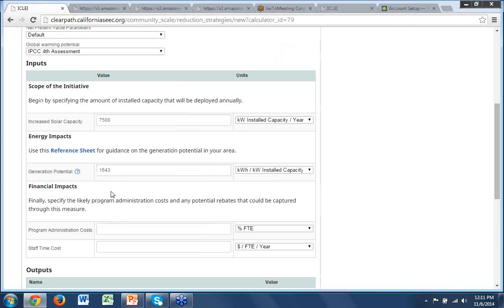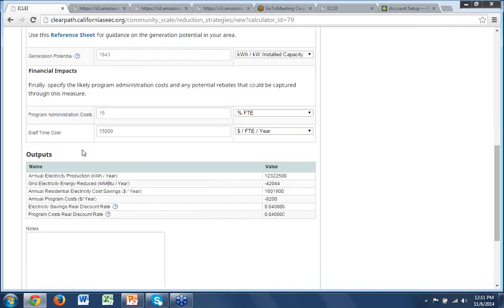and then here's where we get into the financial impacts. But again, this is just from a local government's perspective of specifying the likely program admin costs and potential rebates that could be captured through this measure, which would be program costs. So that was a percent time of a full-time employee, so say 15%. We'll just say their salary is $55,000. So then we've entered all the inputs here, and we scroll down, and here are our outputs.